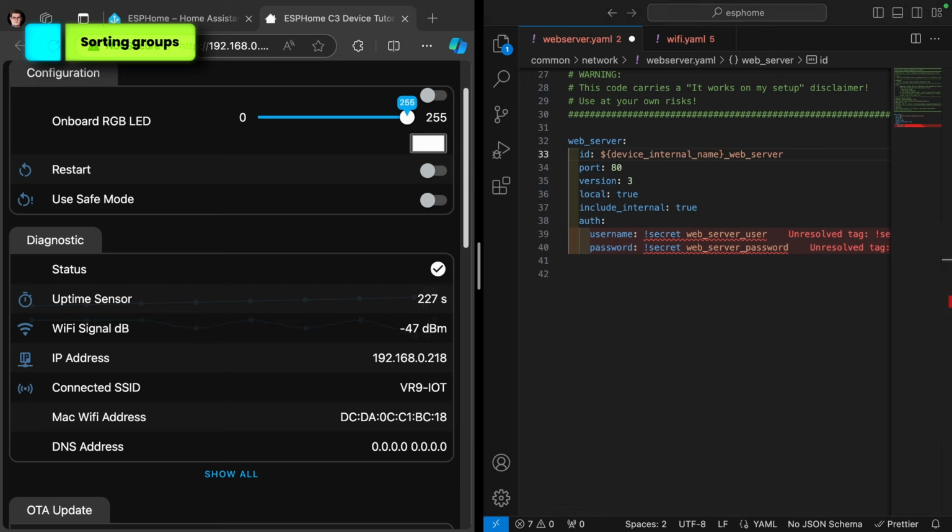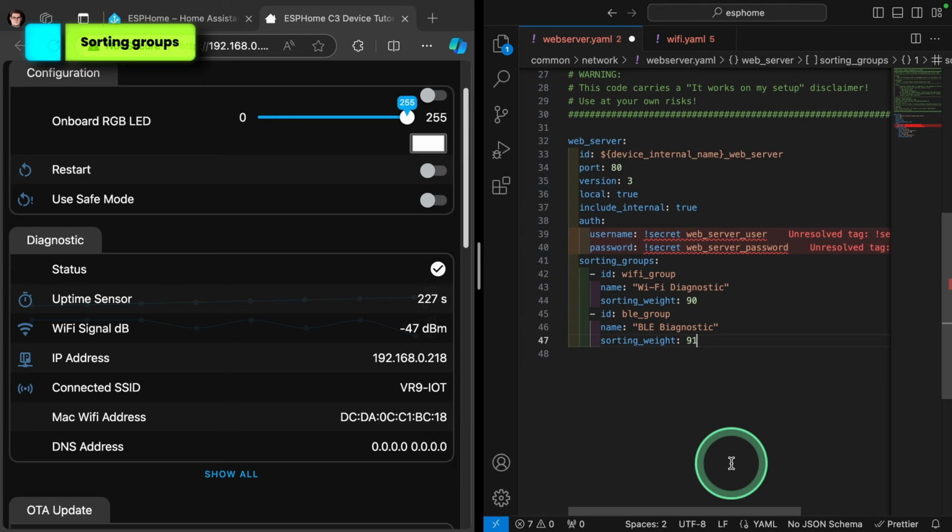We are going to need to add a few more things. And again, I'm going to copy it and paste it. So let me explain to you what this is. The first one is we are declaring a new property called sorting groups. The first of these is the Wi-Fi group, and its name is going to be Wi-Fi diagnostics. Its sorting weight is 90, so I really want it at the bottom. I'll show you what it does to the web server and the web page. But essentially it creates a new block and puts it below diagnostics.